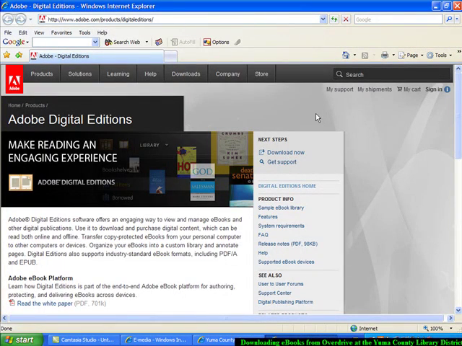Okay, so it looks like our page is loaded, and you notice we've left the library's Overdrive site and now we're on Adobe's website, because we've got to get this program, right? Adobe Digital Editions. So we're here and we want to download Adobe Digital Editions. So right over here it says download now.